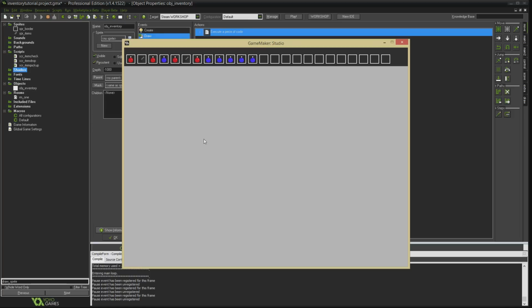Just to give an example of how you might expand this system and create a system of manipulating or interfacing with this inventory. Words are hard. I'm going to set it up so that you can use the mouse to highlight an item, click on an item, and drag it to a different slot, or something like that. Okay? So that's what we're going to be doing today.